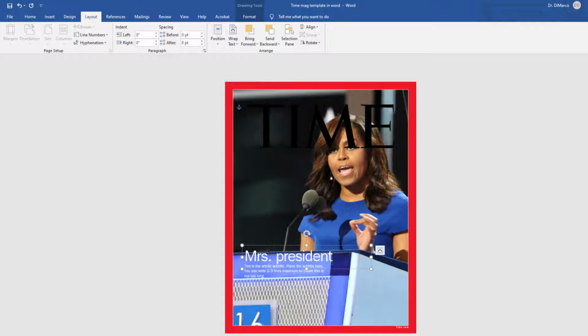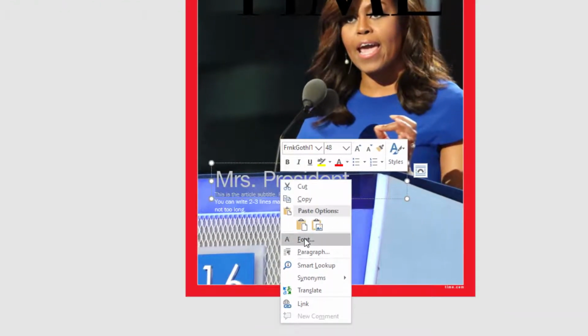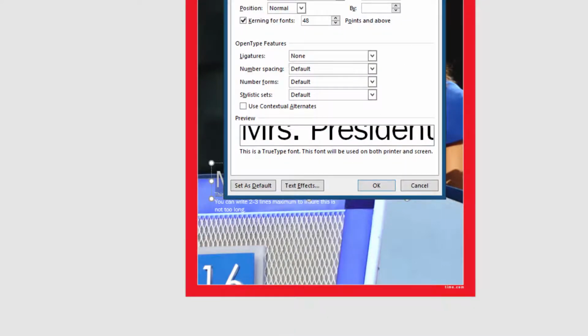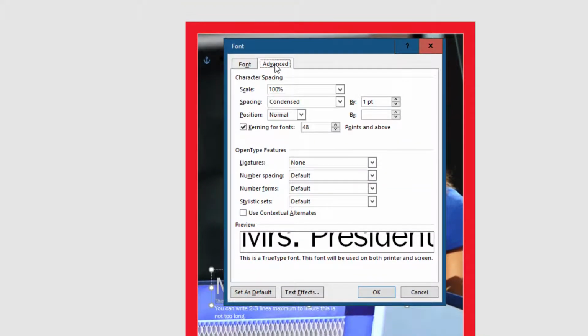And the key here in the typography, as you see, you want to be able to go to this font and right click it. I'm using Franklin Gothic here. When I right click, you get fonts, but this is the important area. You go to advanced, and the signature look for the Time headlines is this condensed look.